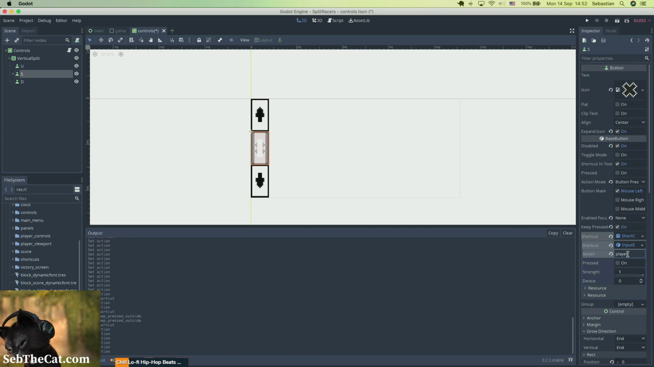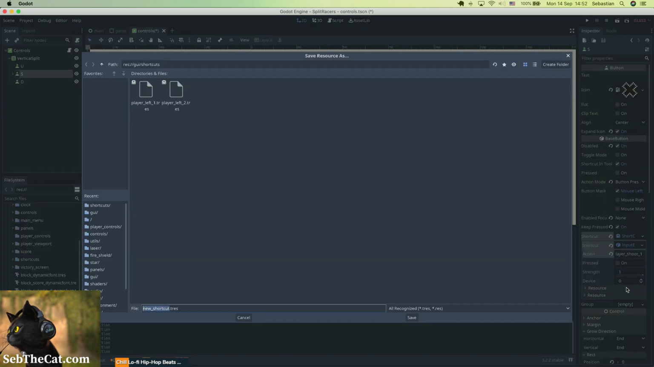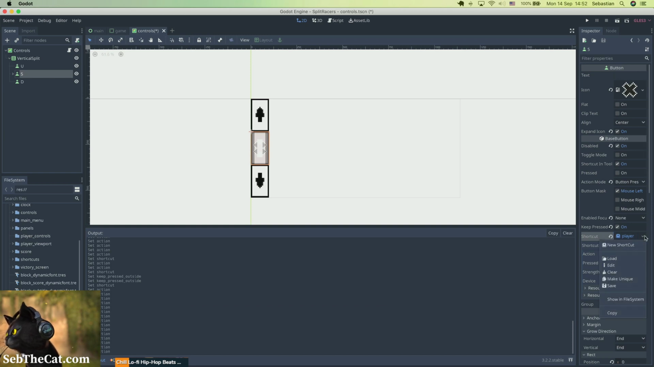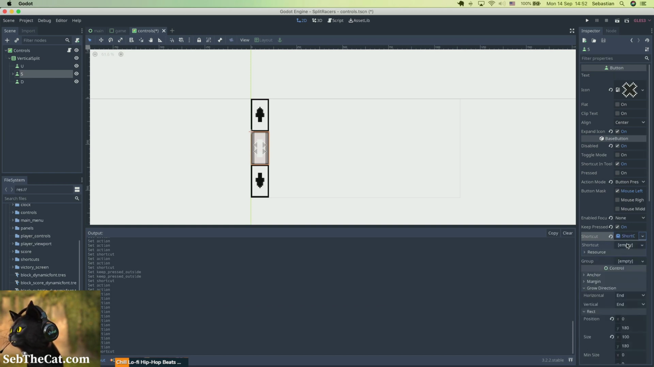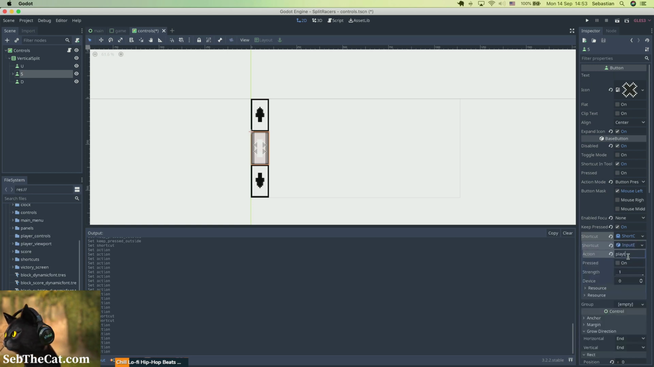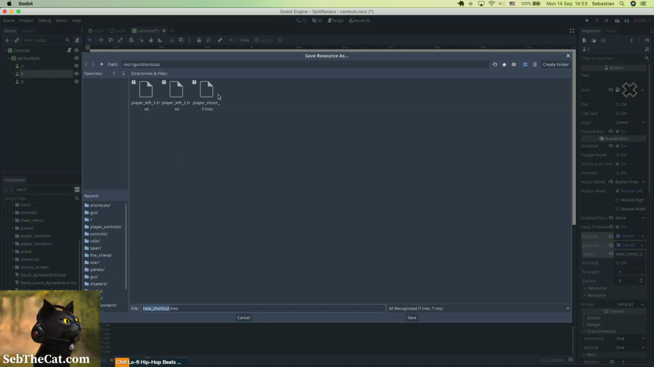So player shoot 1. But I'm pretty sure this will work. New shortcut. Player shoot 2. Well, that's sort of what I've done.